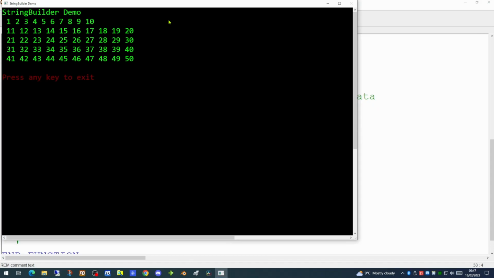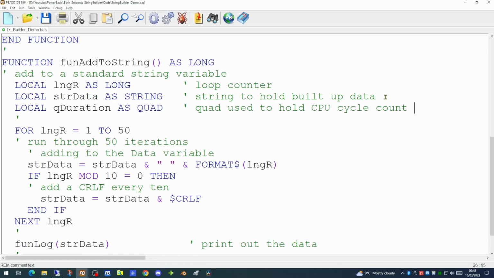You could do this by working out the number of seconds, but as you've seen, it does run very fast. So we're going to use the ticks command. This is a command inbuilt to PowerBasic that allows you to count the number of CPU cycles that something takes to run. So we'll need to create a new variable, in this case a quad variable, which can store some very large numbers indeed.